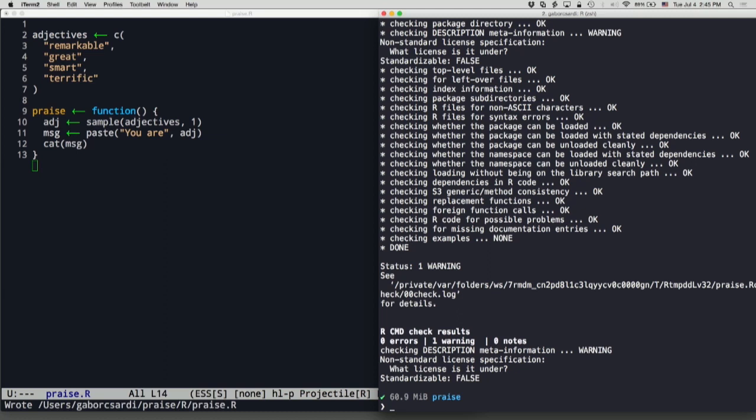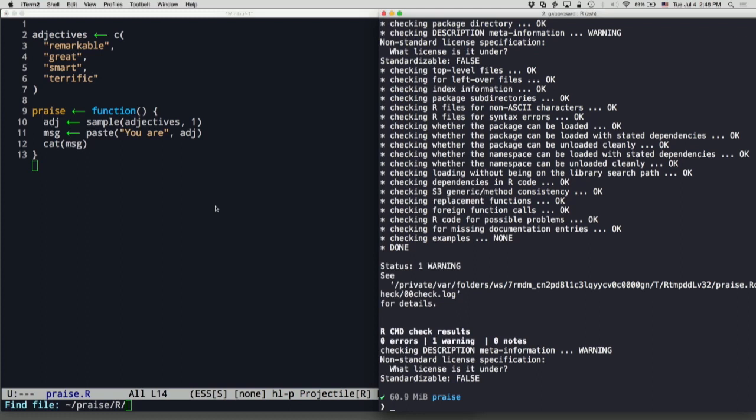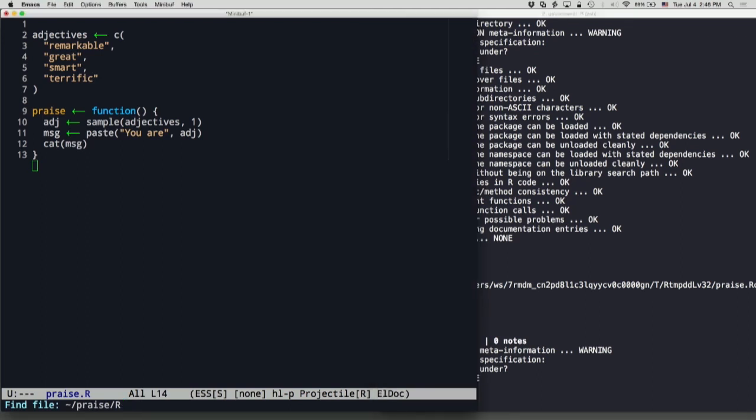Okay, I was lazy. I didn't add a license file. You see there's a warning there. It says the license file is missing. Yeah, but that's easy to fix, right? I just go back to the file, or no, that's specification. Sorry, the license specification is missing. So I can just go back here.